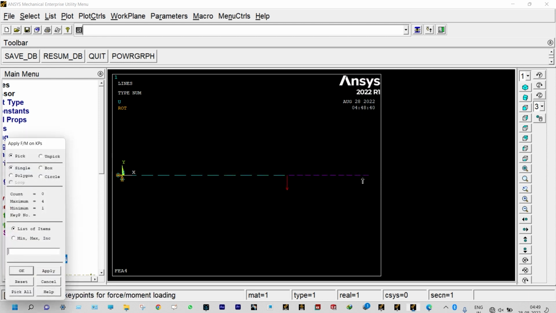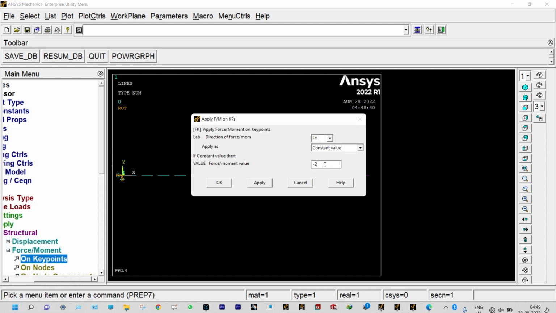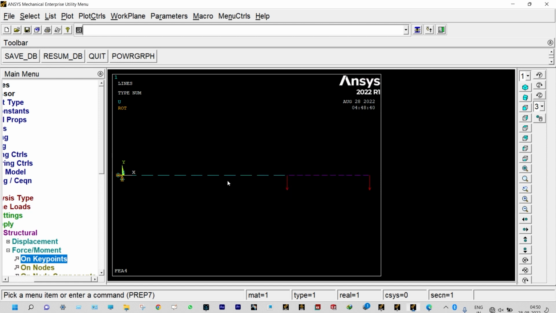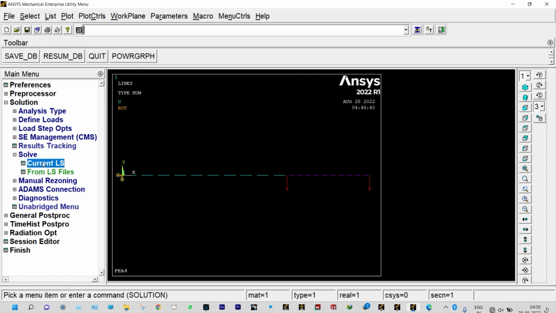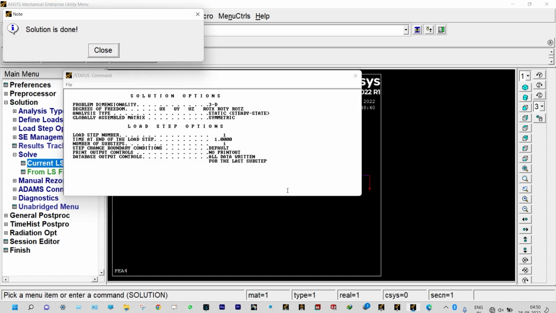Now the last one at extreme right hand side selected, and it will be 1.5 kilonewton in the Y direction downward, so it will be minus 1500 newton. Okay, done. We applied all the boundary conditions. Now we can solve it. So solution: solve current LS. If everything is right, it will show solution is done. Okay, solution is done, so everything is perfect.